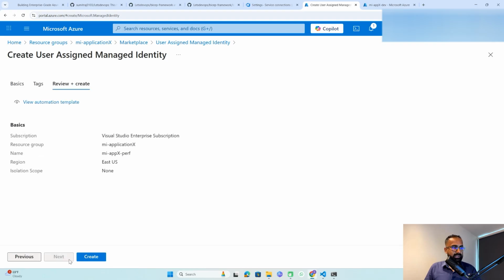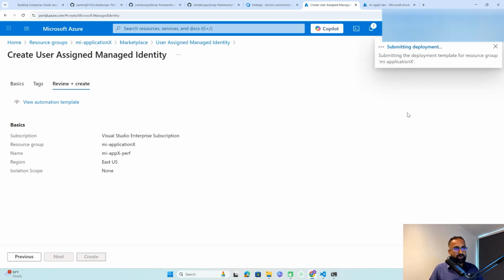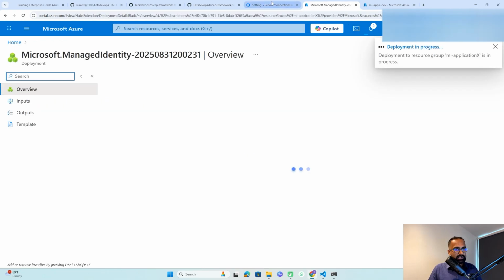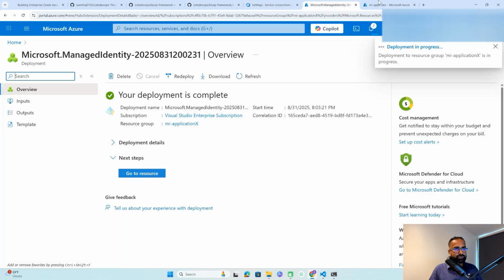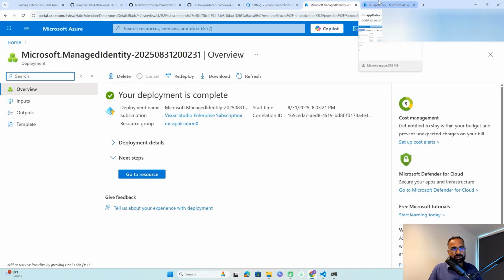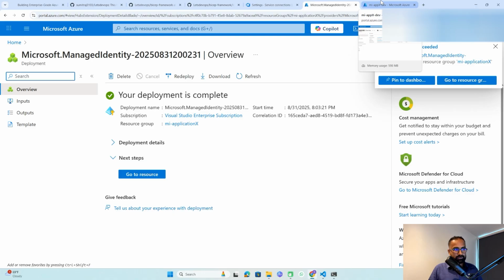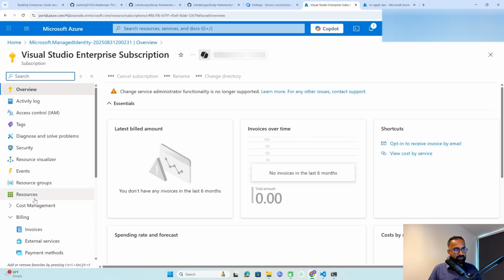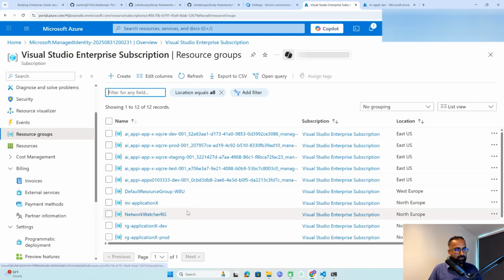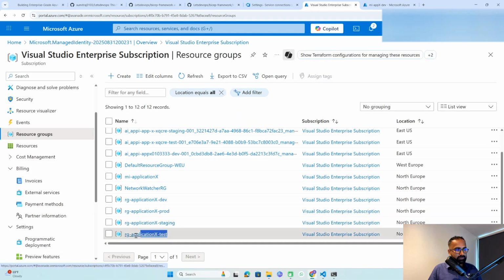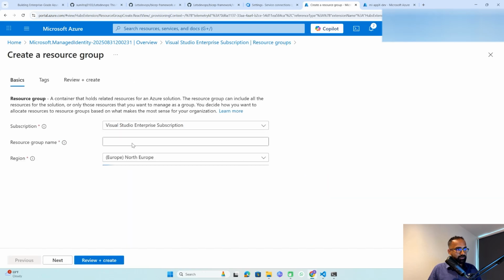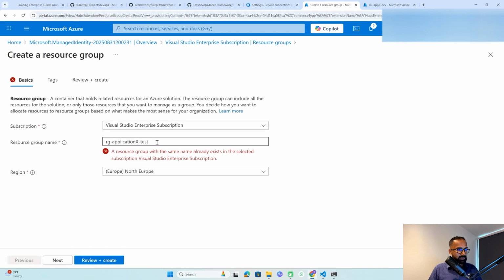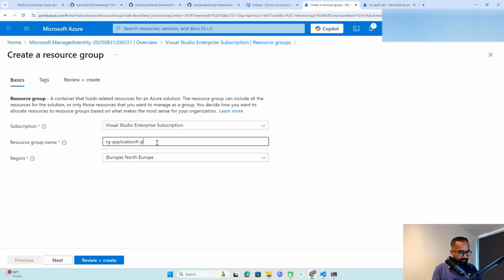So now this user assigned identity will get created for the performance environment. And the next thing I need to create is the resource group, so that I can assign the service principal access to the resource group, so that when it deploys, it will deploy to that specific resource group itself. So here I will just copy this, and I'll create the resource group, and in this case it is perf.